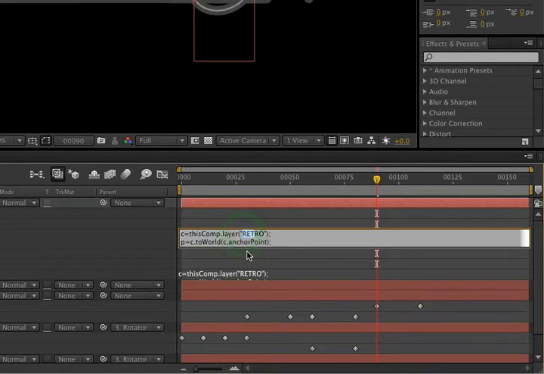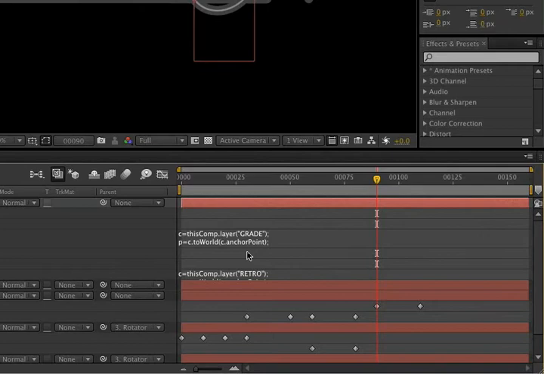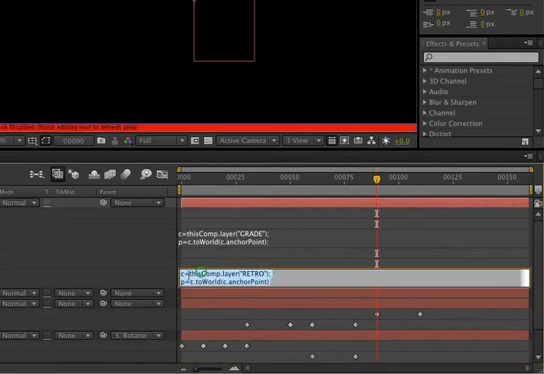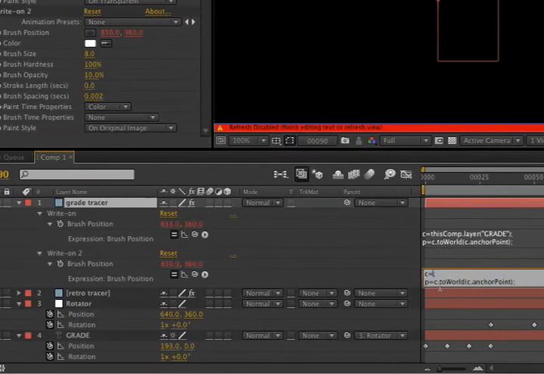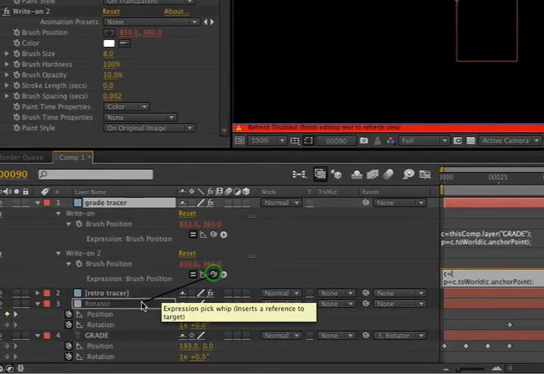Simply click in the expression and change the layer name from Retro to Grade. Remember, this is case sensitive, so be sure that you type things correctly. And speaking of which, if you use my cheating, I-don't-like-to-type method that I showed you last week using the pick whip, you'll actually have to change the name in 2 places, or you can just re-pick whip them.